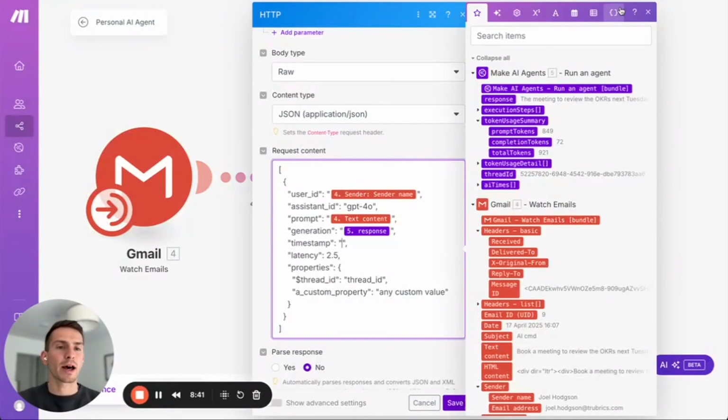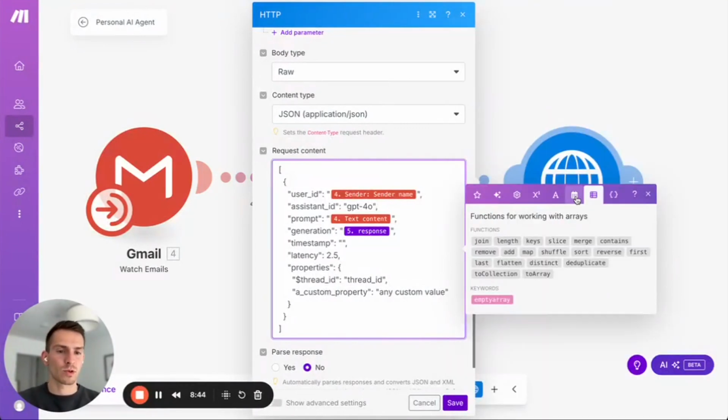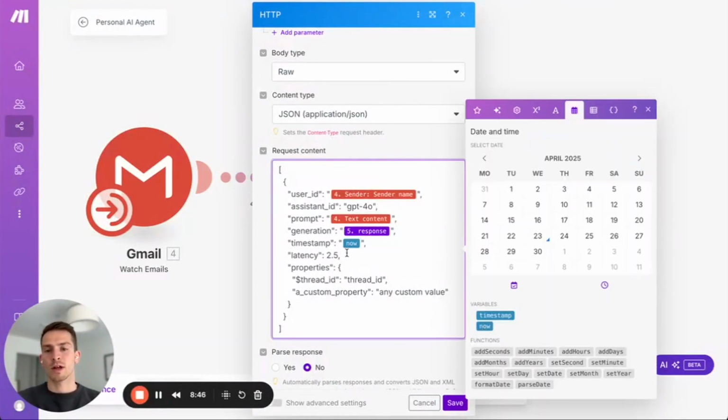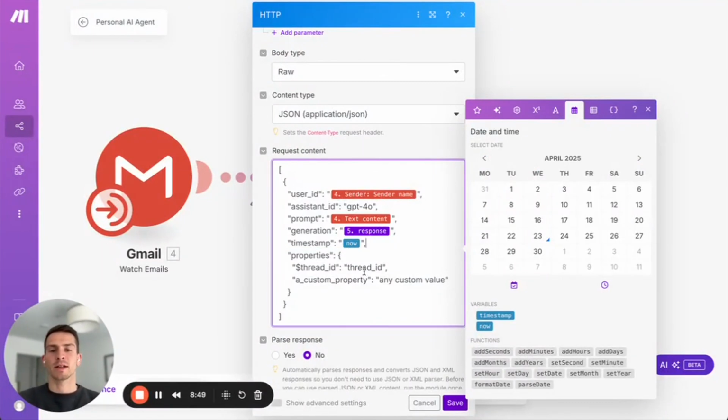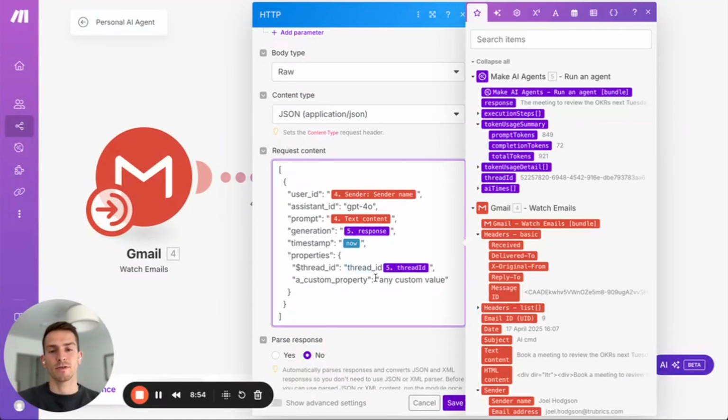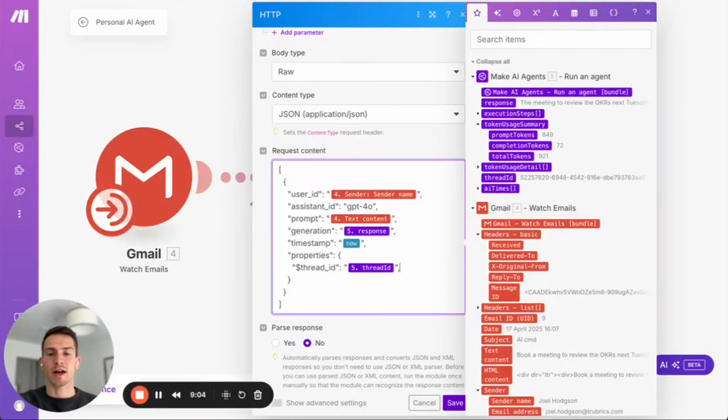The timestamp, I'm going to just set this to now. Latency, I don't think we need, so we'll get rid of that. And the thread ID, there's also a thread ID actually within Make agent, which I can use instead here as well. Perfect. And again, any other custom properties or custom values that you want to track can be added within this properties field down here. I'm going to delete this for now though, as it's not needed.